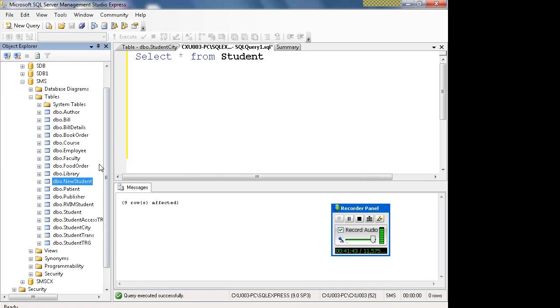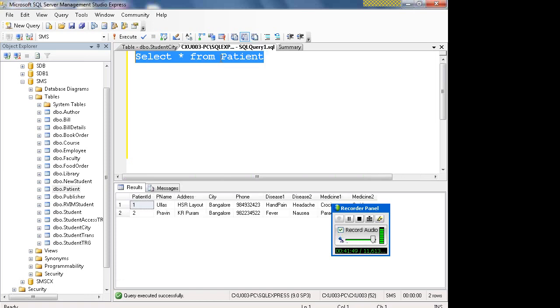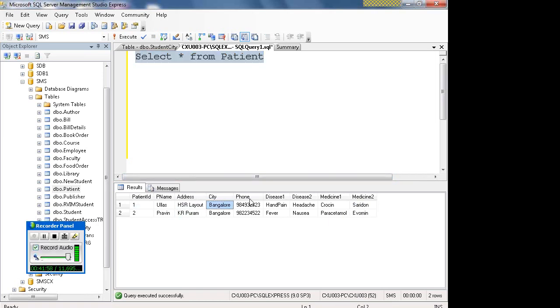Okay. Let us take a very simple example. I have a table called patient here. Let me see what is there in it. So let's start from patient. What is there in it? There is patient ID, patient name, address, city, phone, disease 1, disease 2, medicine 1, medicine 2. Clear? There is a table called patient in a hospital.